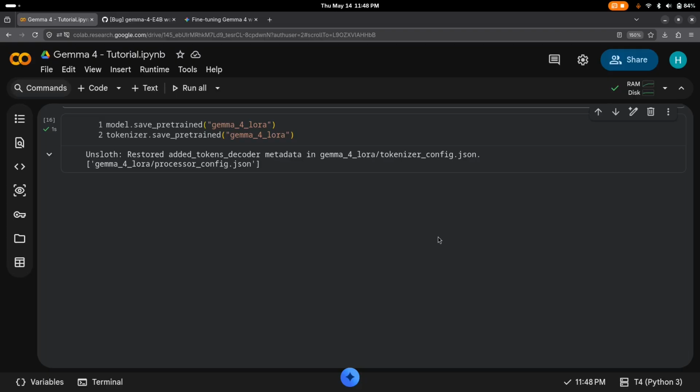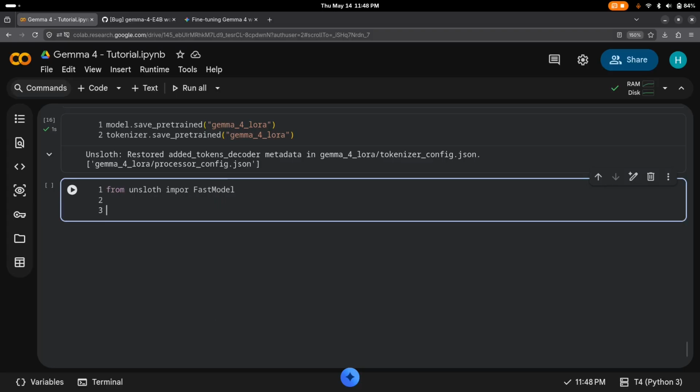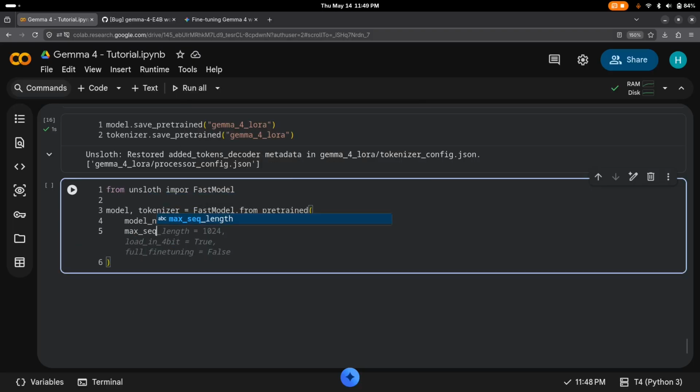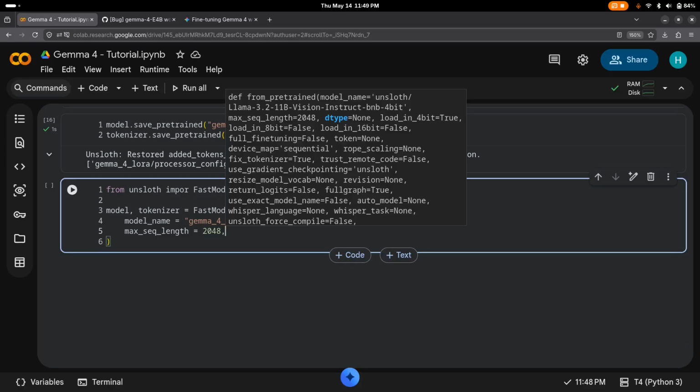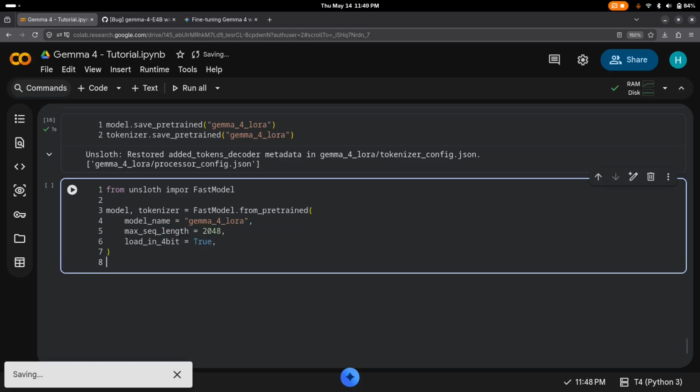Alright guys, so in the next part of this video, I want to convert my model into GGUF format. Basically, this GGUF file format will allow me to run this model within Ollama. To do so, first I would import the LoRA adapters. So here I go from unsloth import FastModel, and then model, tokenizer equals FastModel.from_pretrained, and then model_name, so it's Gemma_4 LoRA, and then max_seq_length, let's set it to 2048, and then load_in_4bit. Just like before, let's set it to true. So this seems fine for now.